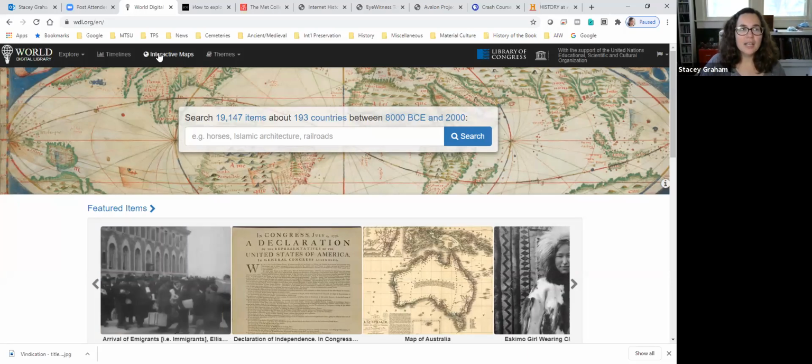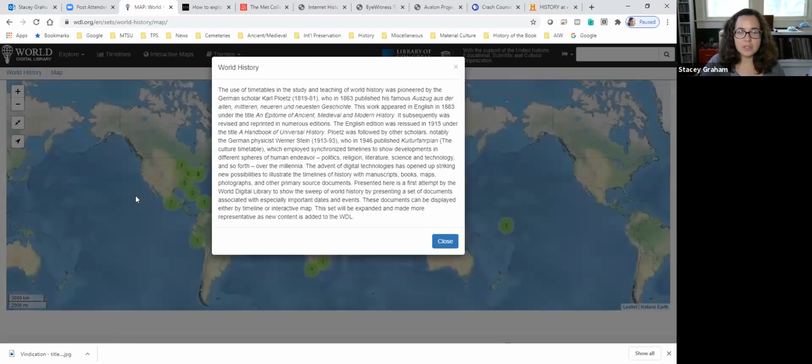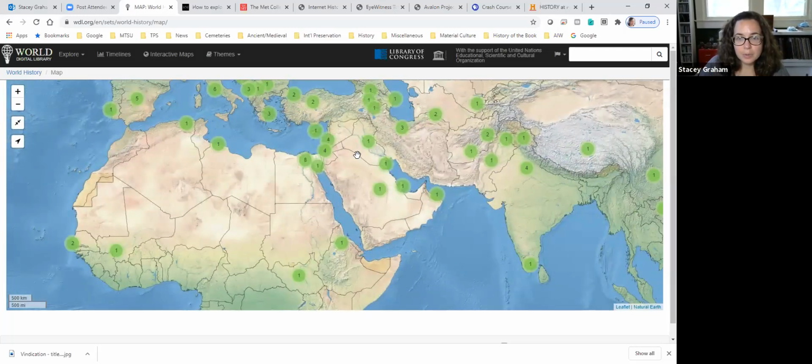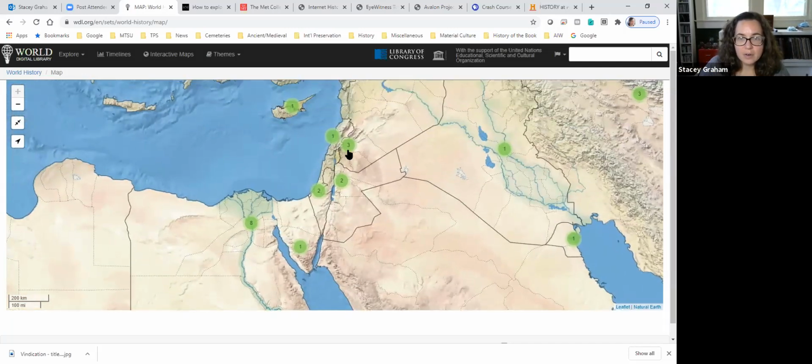So I like to go to the interactive map, and it has different themes. So I'm just going to go to the world history interactive map. You can just pick what part of the world you want to look for sources in. I'm going to zoom in to the Middle East here and say, okay, what's over here in Syria?